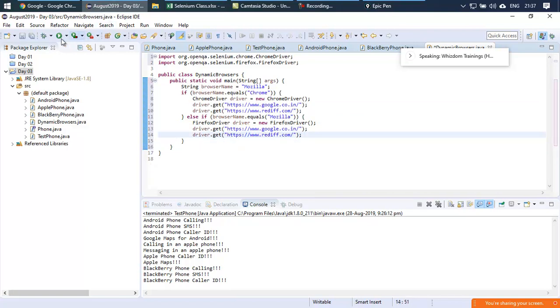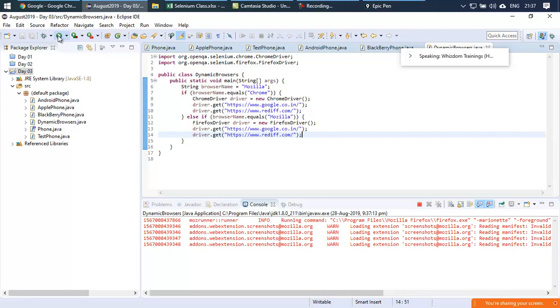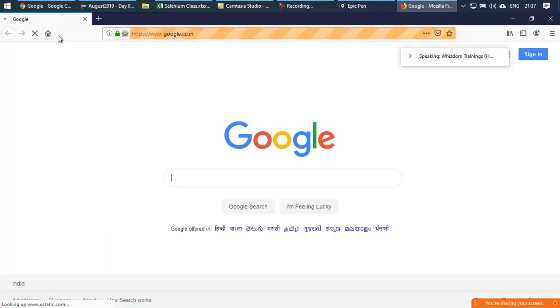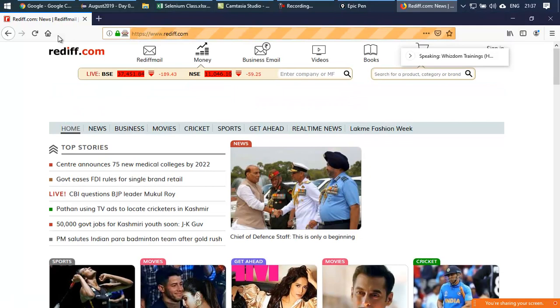Let us just run this and see what happens, whether it opens for Firefox browser or Chrome browser. Let us see that. Now you can see that Mozilla browser is opening, Mozilla Firefox is opening, and you can see that the browser has opened. Now it would be going to google.co.in. The moment the page load completes, it would be going to rediff.com. And you can see that rediff.com is opening. Now this is about opening Mozilla browser.